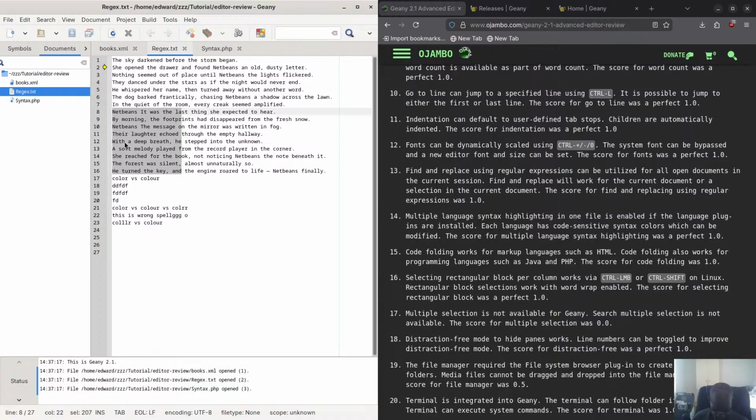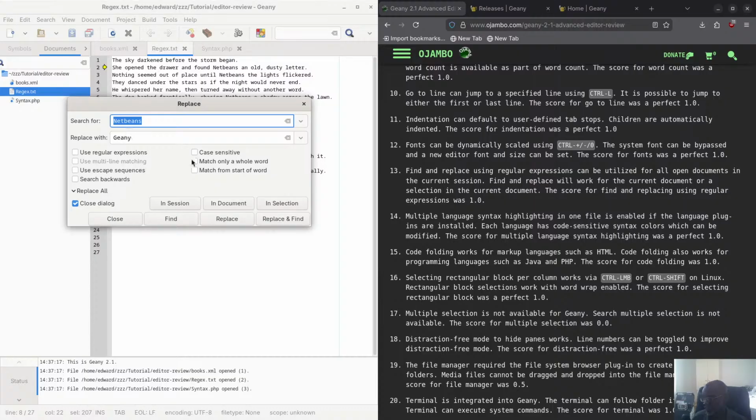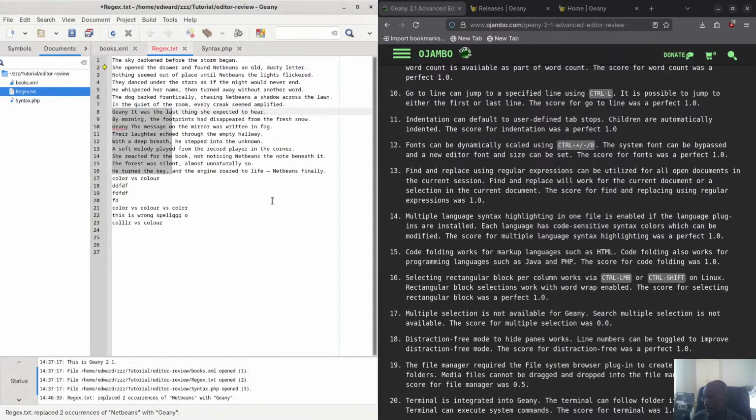Control H. NetBeans to Geany. I'm going to pick only selection. Oh, it does work. Oops, I made a mistake. I confused them. I meant obviously it does work. That's actually pretty good.